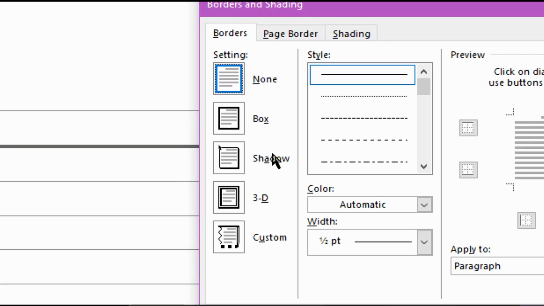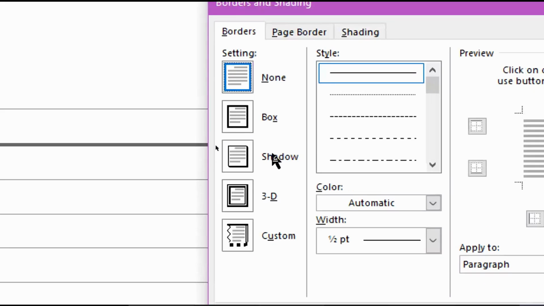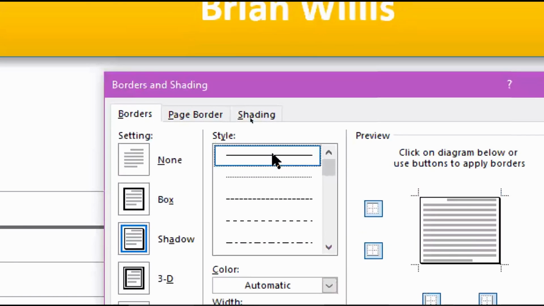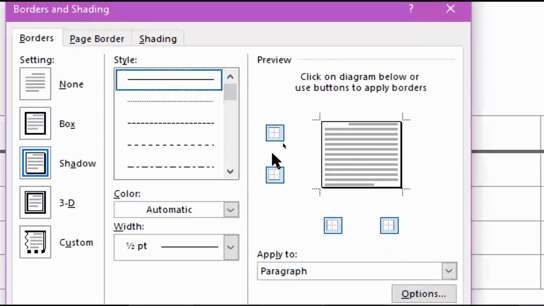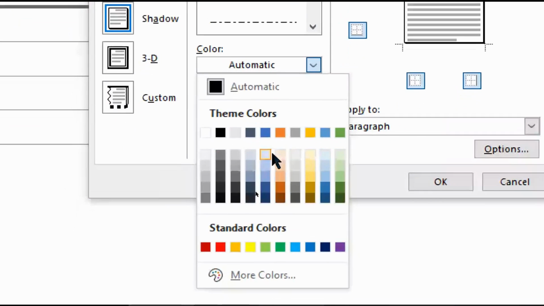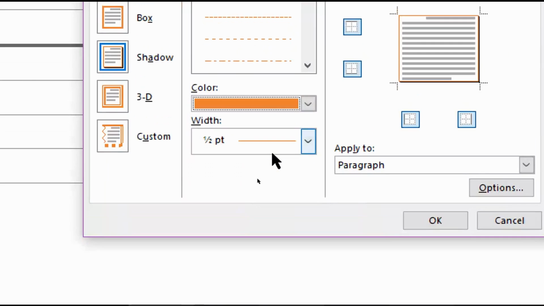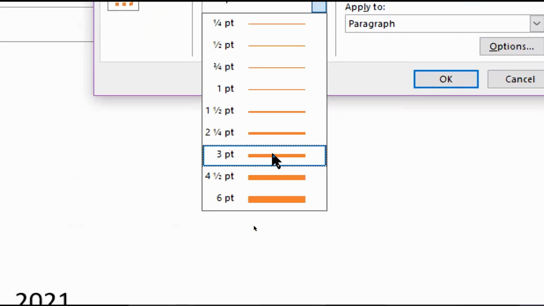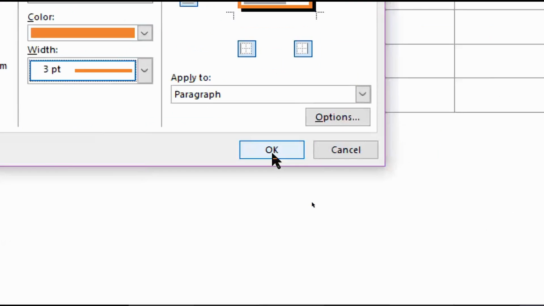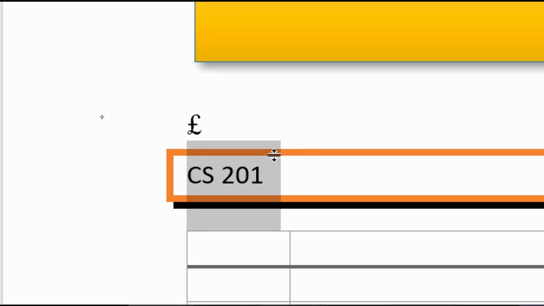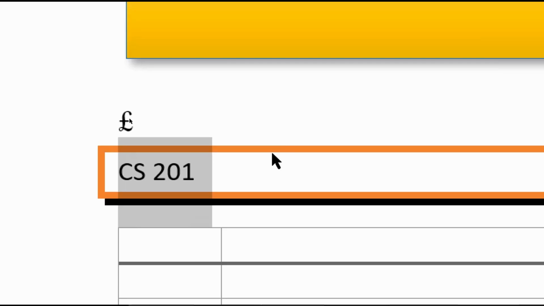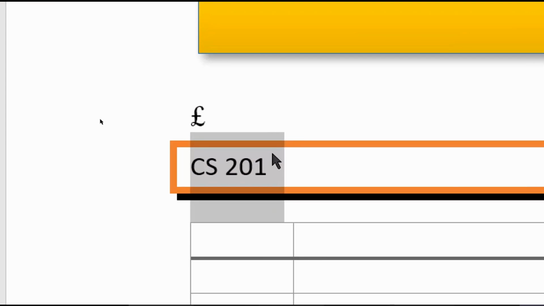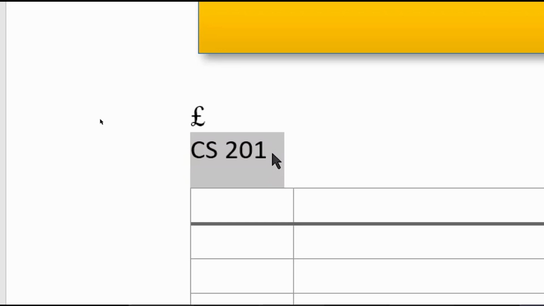You have your setting. Let's go with shadow. We'll keep it as a solid line for our style. And you can come down here to choose your color. Let's go with this, just to pick something. And as far as size goes, we can make it unnecessarily thick. We click OK, and we have a giant ugly border with a shadow over CS201. I'm just gonna undo that.